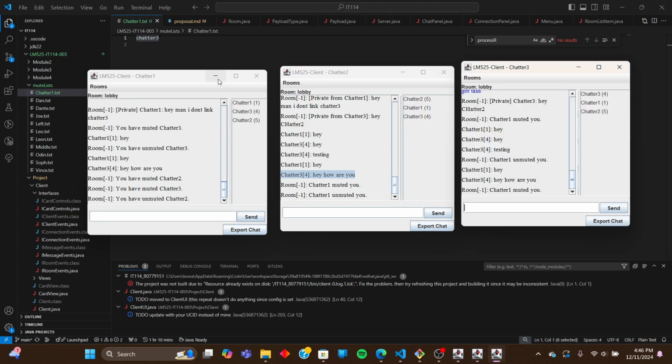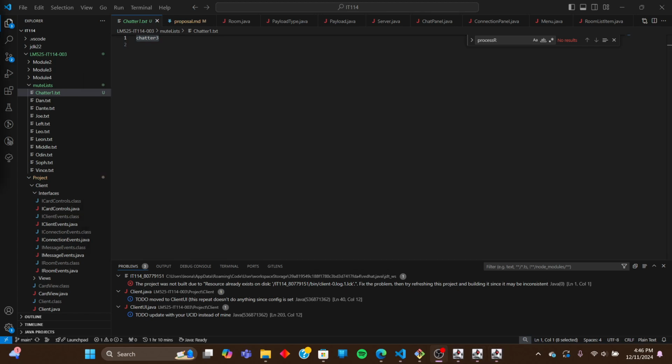And if they were to leave chatter3 and rejoin, chatter1's mute list hasn't changed. So if they were to join, they still wouldn't get any messages. I'll go more in depth when I start focusing on milestone 4.